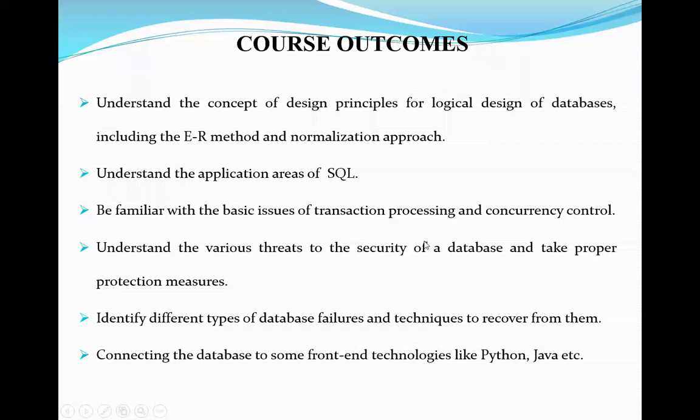Now, what are the course outcomes? That means once you finish learning this course, what would be the course outcomes, right? So first one would be to understand the concepts of design principles for logical design of databases, including the ER method and the normalization approach. That means once you finish this course, you would be able to design databases on your own, and not just simple databases. You would be designing some specialized, normalized, effective databases.